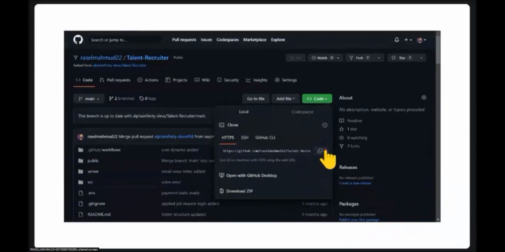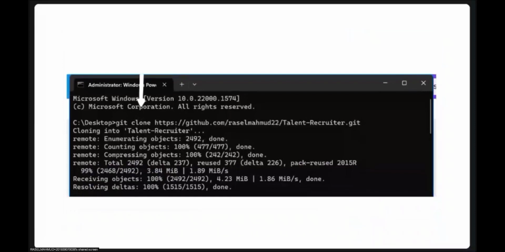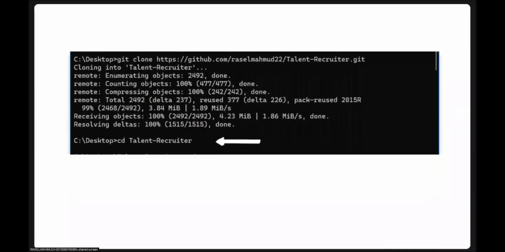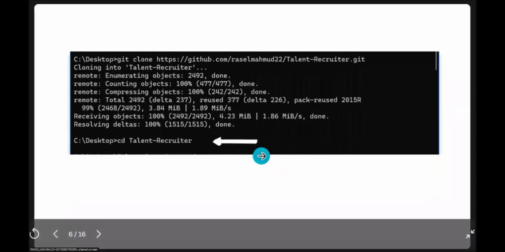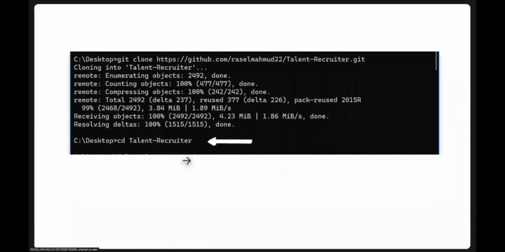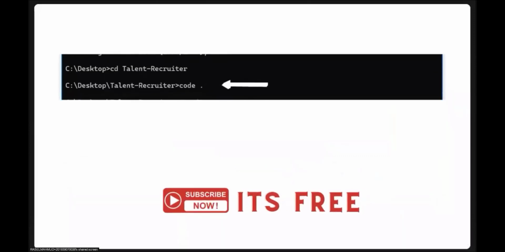Click here and open any terminal, and then type git space clone, give a space, put the copied link and hit the enter key, and it will start downloading the code from the repo. Once the download has finished, type cd space your GitHub repository name, then hit the enter key. Now type code space dot and hit the enter key.